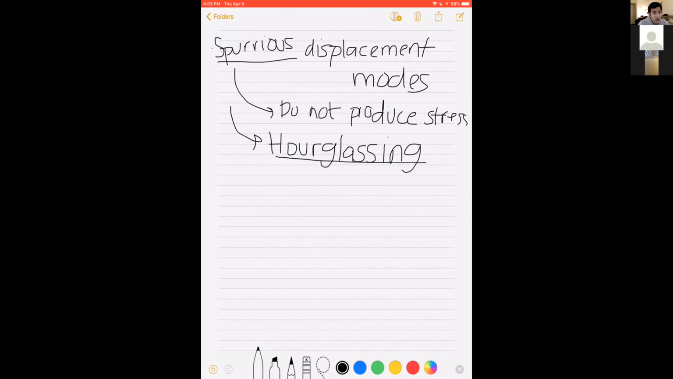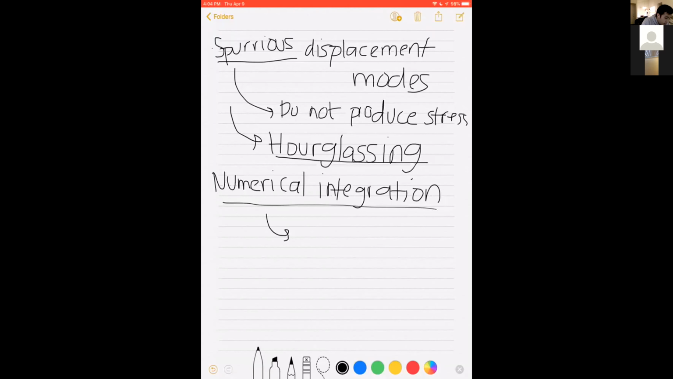One thing that I wanted to go over while we were in the beginning parts of the semester, but we didn't have time, is this idea of numerical integration. In particular, the one that's used often in finite elements is a technique called Gauss Quadrature.